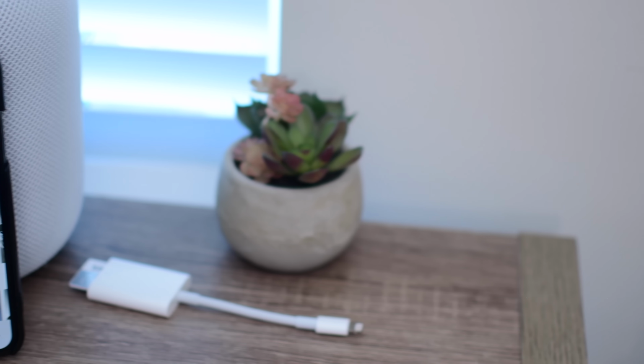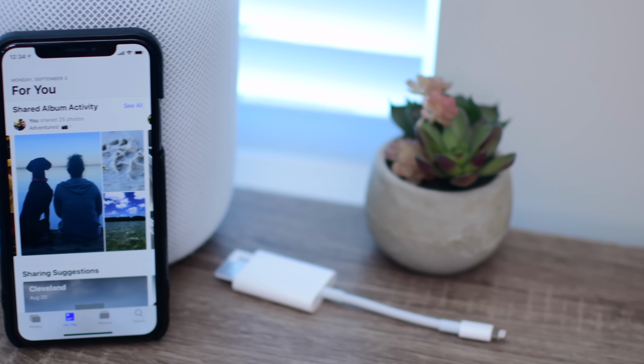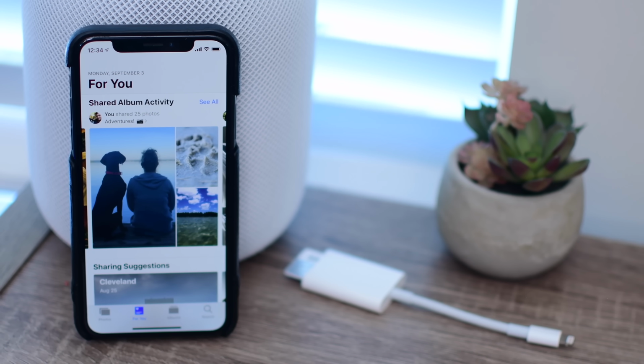Be sure to check out our feature on everything new with the camera to go alongside Photos in iOS 12 and all of our other iOS 12 related videos.